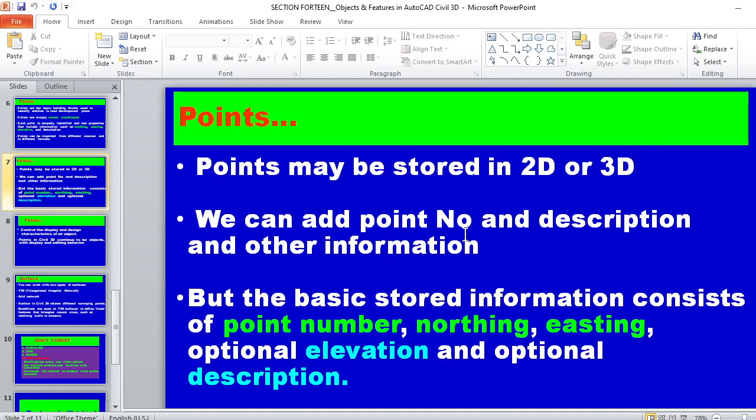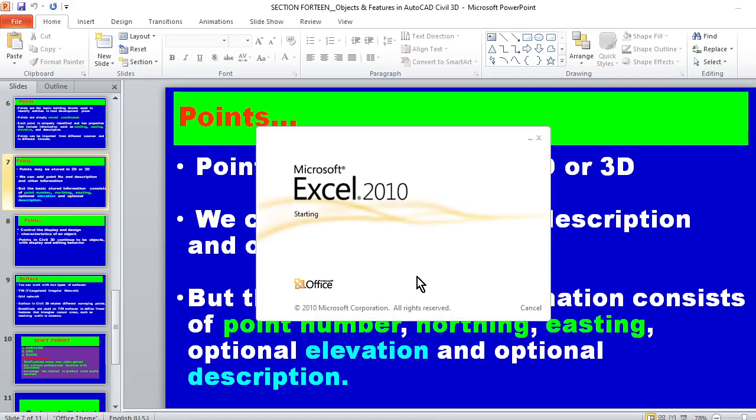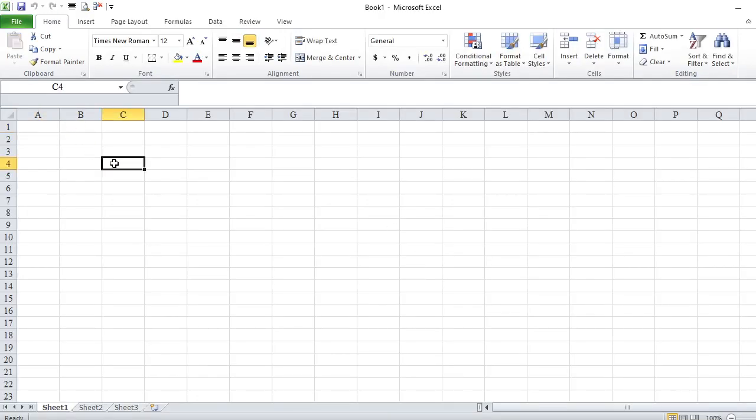So we can add a point number, which means when we make our table, we make it like this. For example, let me show you. We can make the point number here, then easting, northing, and if you want elevation, it is optional. If you want to make it 3D, you will add elevation, and if you want the description, you can add a description. It is optional.